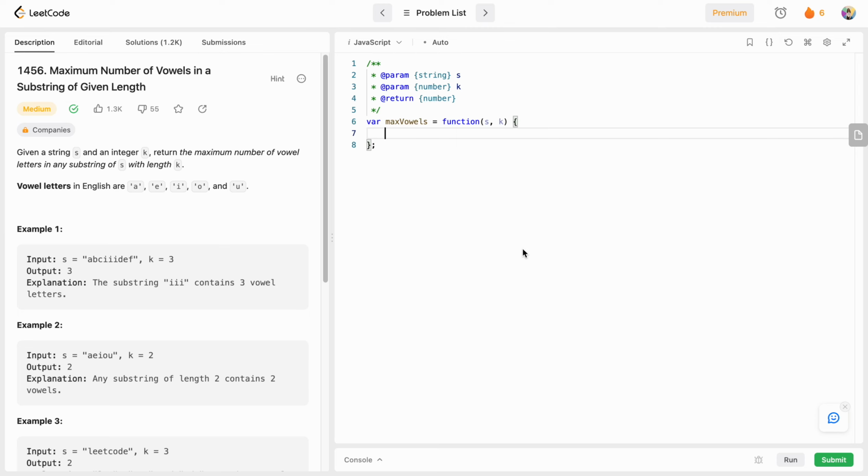Hello friends, today I'm going to solve LeetCode problem number 1456, Maximum Number of Vowels in a Substring of Given Length. So we are given a string s and an integer k, and we need to return the maximum number of vowels in any substring of the string s which is of length k.